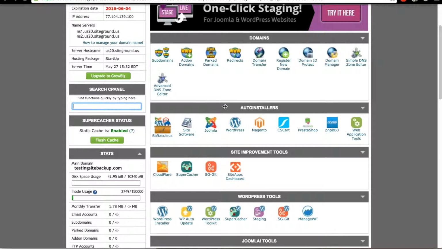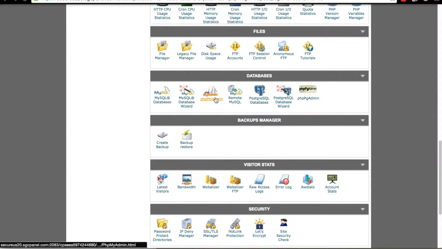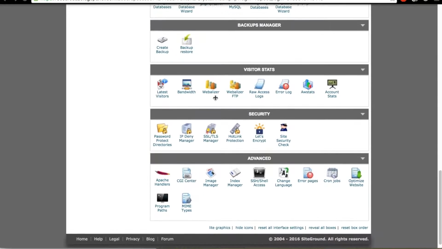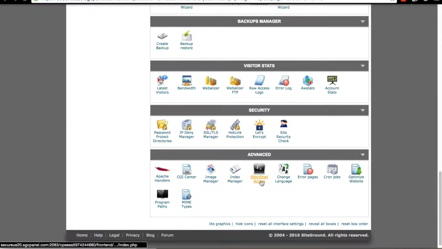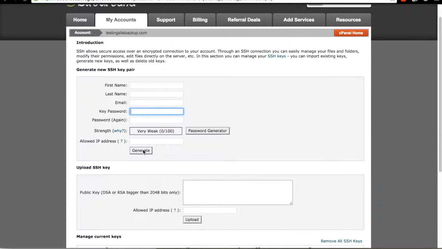Then we're going to go back to the previous page here, because in order to grab our key that we're going to use to add it through SFTP, we're going to need to do a few things. So first off, we're going to want to go all the way down until we see SSH/shell access. Now from there, we're going to want to fill out this information, and then we're going to generate a key.